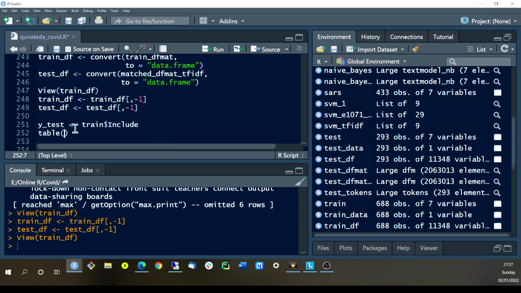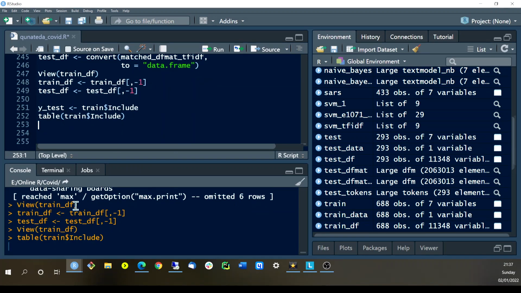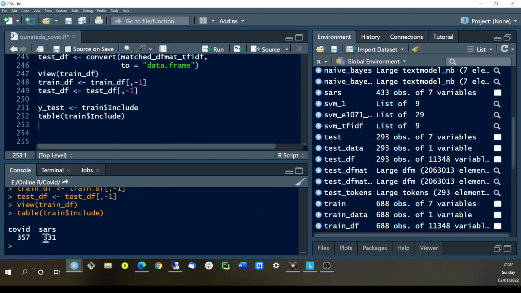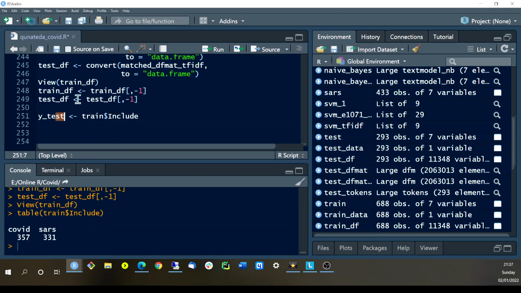Let me show you the table of how this looks, or we count them. So if we count, 357 of them are COVID and SARS are 300, roughly 50-50, like 48, 52 or something. So roughly very well balanced. This is actually train, not test. Train, but that's our Y variable.